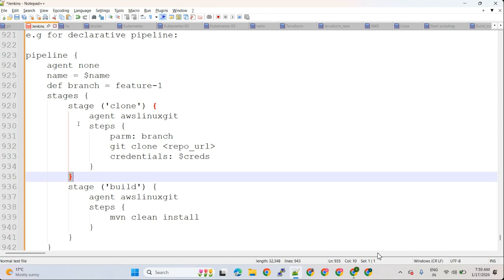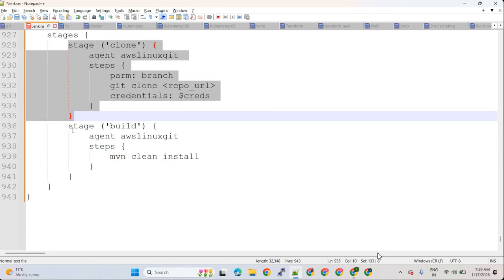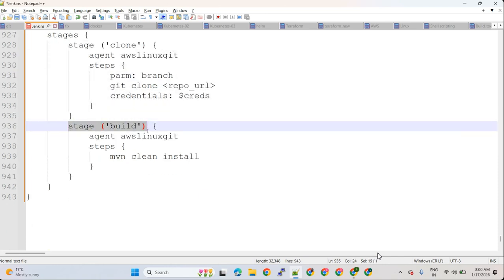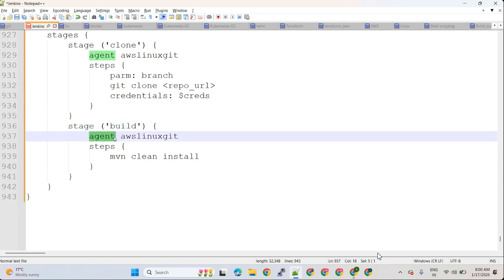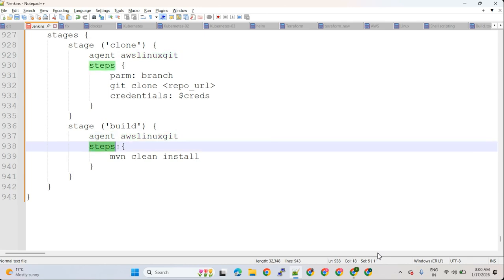Okay, now this is the clone stage, right? And what is our second stage? The stage is build. Here we've opened a brace, and similarly the agent block. It is required to run the agent as AWS Linux Git, and under the steps we need to run the command to build our Java project.